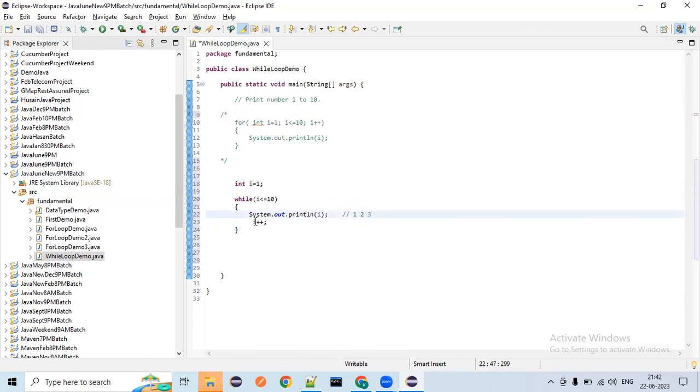3, it will print. Again, I will do I plus plus. So I having current value 3, 3 plus plus will become 4. I'm checking I less equal to 10. So I having current value 4, 4 less equal to 10, condition true.